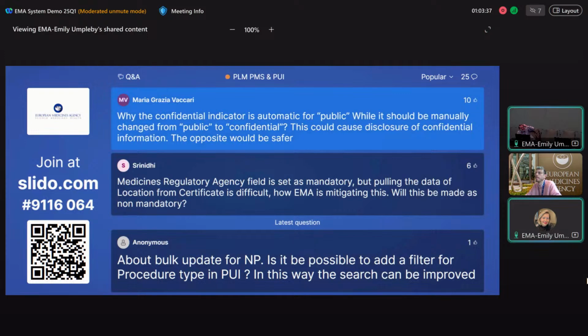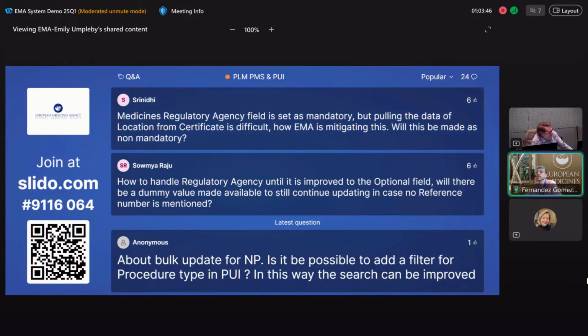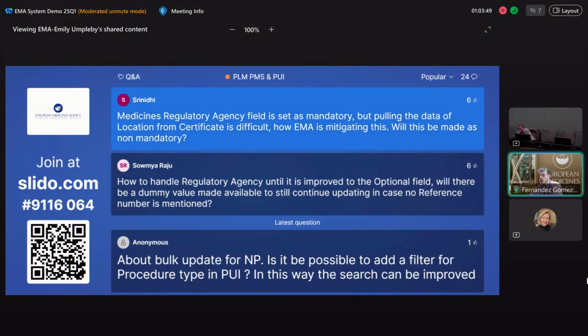Thank you. And then we have a question about the Medicine Regulatory Agency field, which is set as mandatory. Yes, this is what I said when I was explaining in the demo. Right now it's set as mandatory, but what we will do is change this to conditional. This will be done this quarter. If you include a reference number, then the agency will be mandatory. If you leave the reference number empty, then the agency can also be left empty.